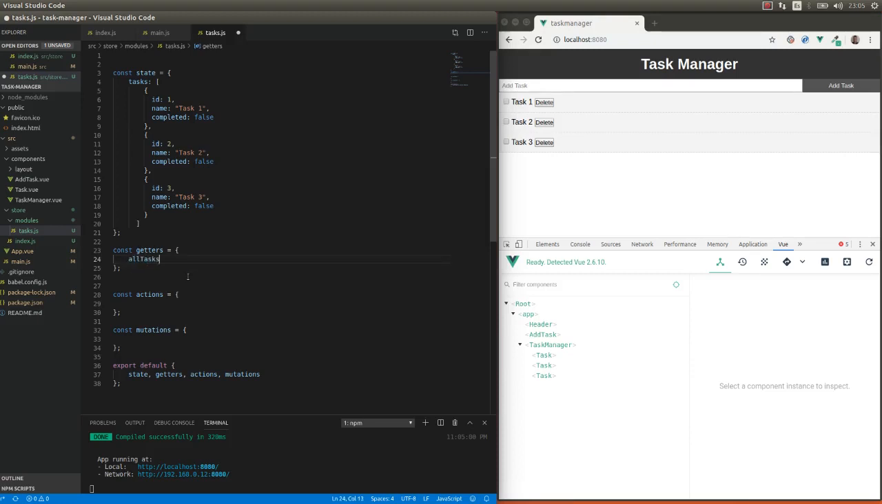And this is going to be an arrow function where we receive the state, and we return the tasks from the state. And that's it. And we need to define an action to fetch the tasks. In this case, we are going to commit a mutation, but usually what we are going to do for this case is calling an external API to get the data. In this case, the tasks data.